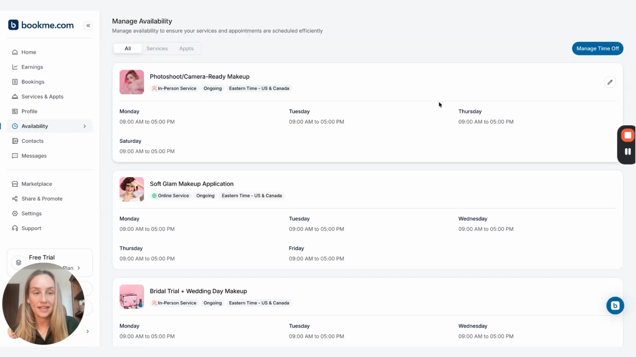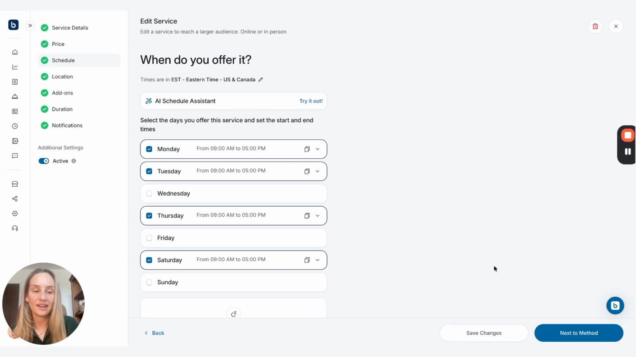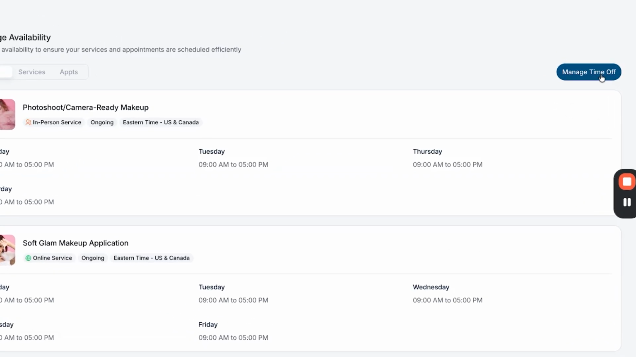If you need to adjust dates and times that you're offering certain services, you can always edit that by selecting the pencil icon here and then changing that and saving changes. If you need to manage your time off as a whole, you can select Manage Time Off.